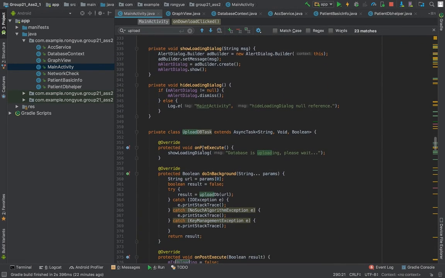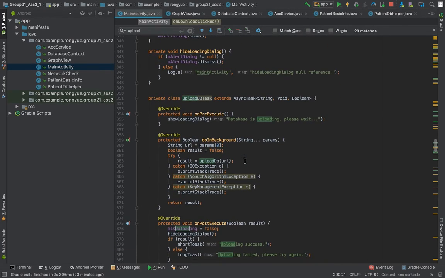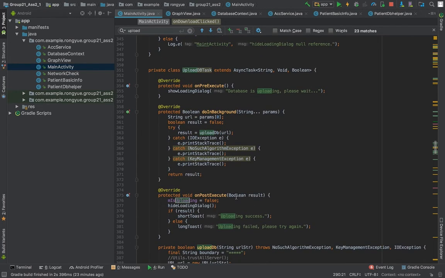In the upload DB task, in the onPreExecute, we tell the user the DB file is uploading. In the background process, we try to upload the DB file, and in the onPostExecute, we tell the user if the upload is a success or not.